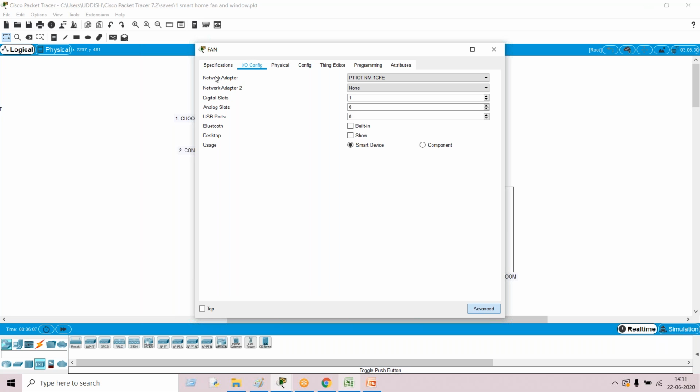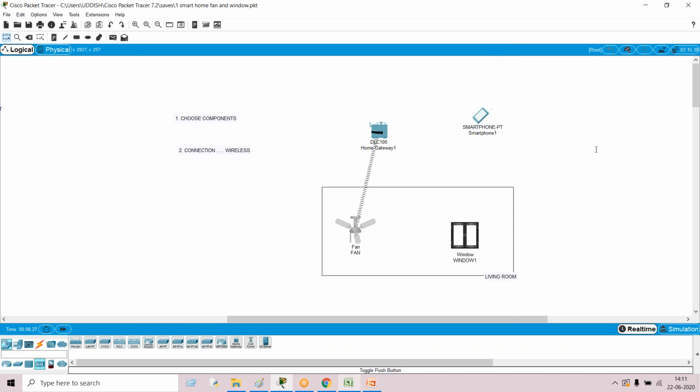In the input output configuration, we should see what type of network adapter we are using. Here n number of network adapters are there. Out of all these network adapters, there is one option called 1W. This is the wireless connection. Just click on it and close the tab. Now you can see there is a connection established between the fan and the home gateway. I'll clear all the doubts later, once I finish the entire step.